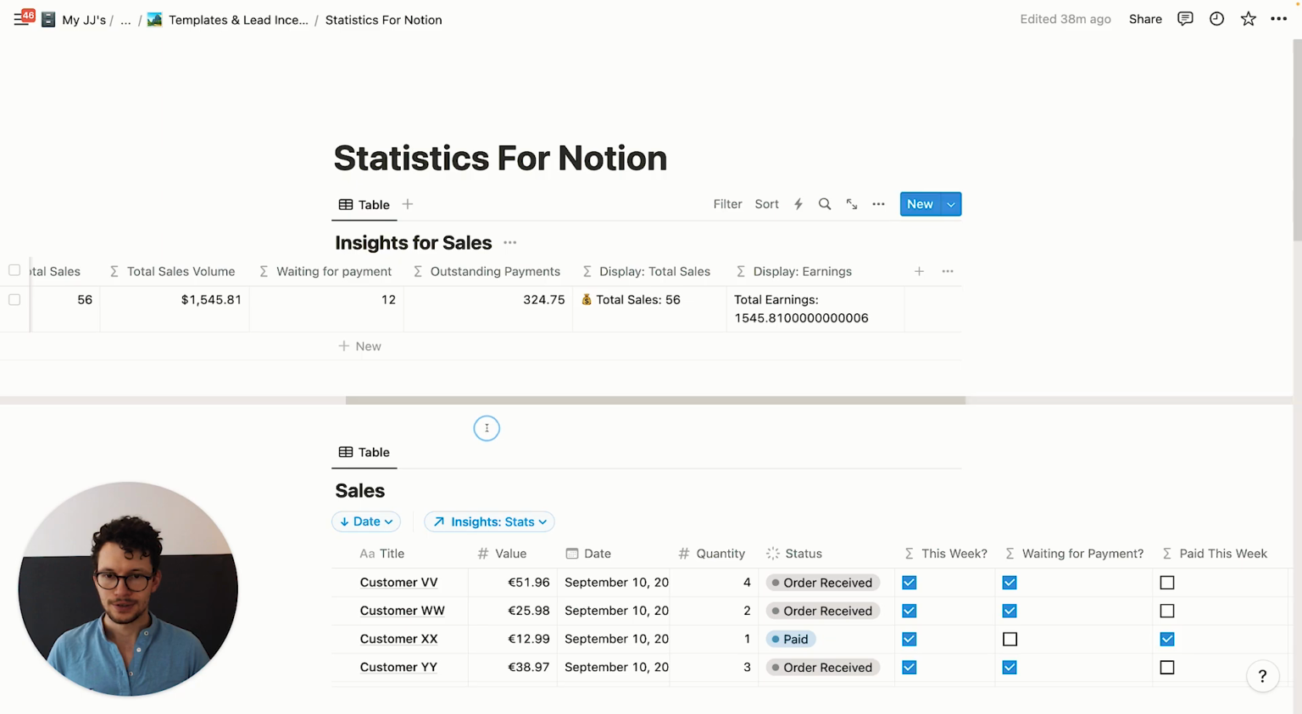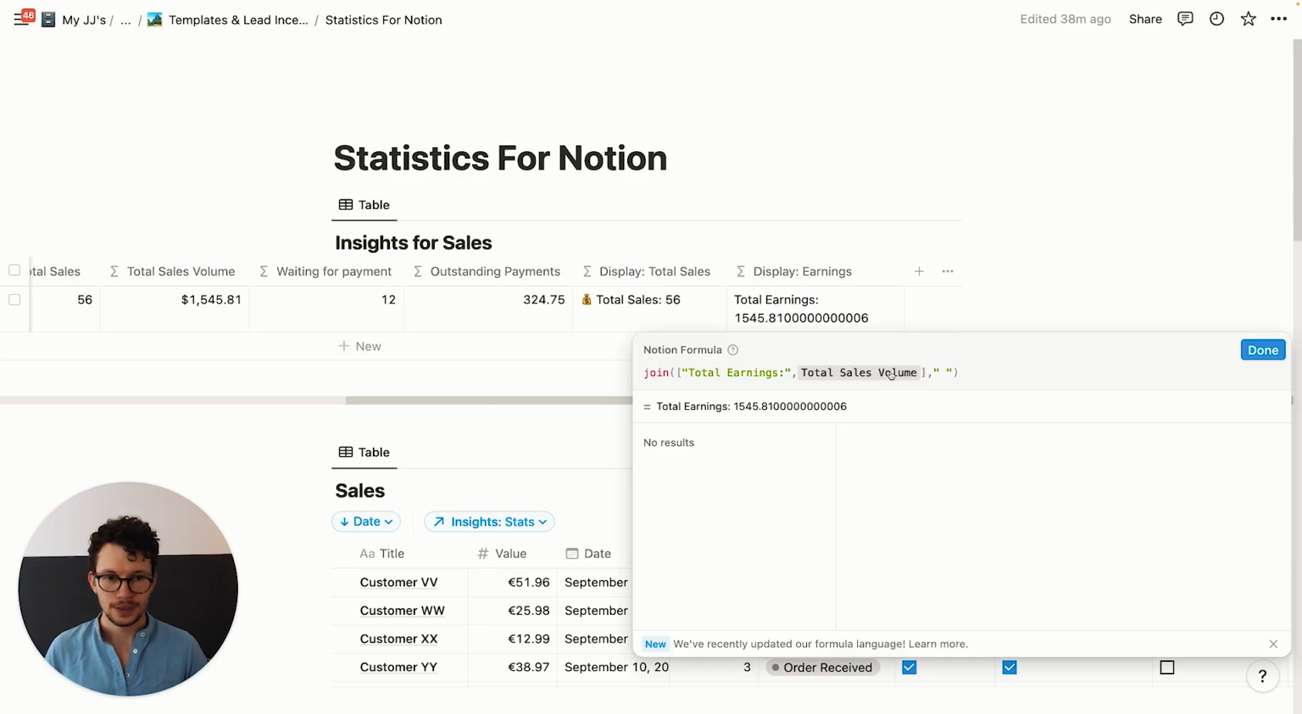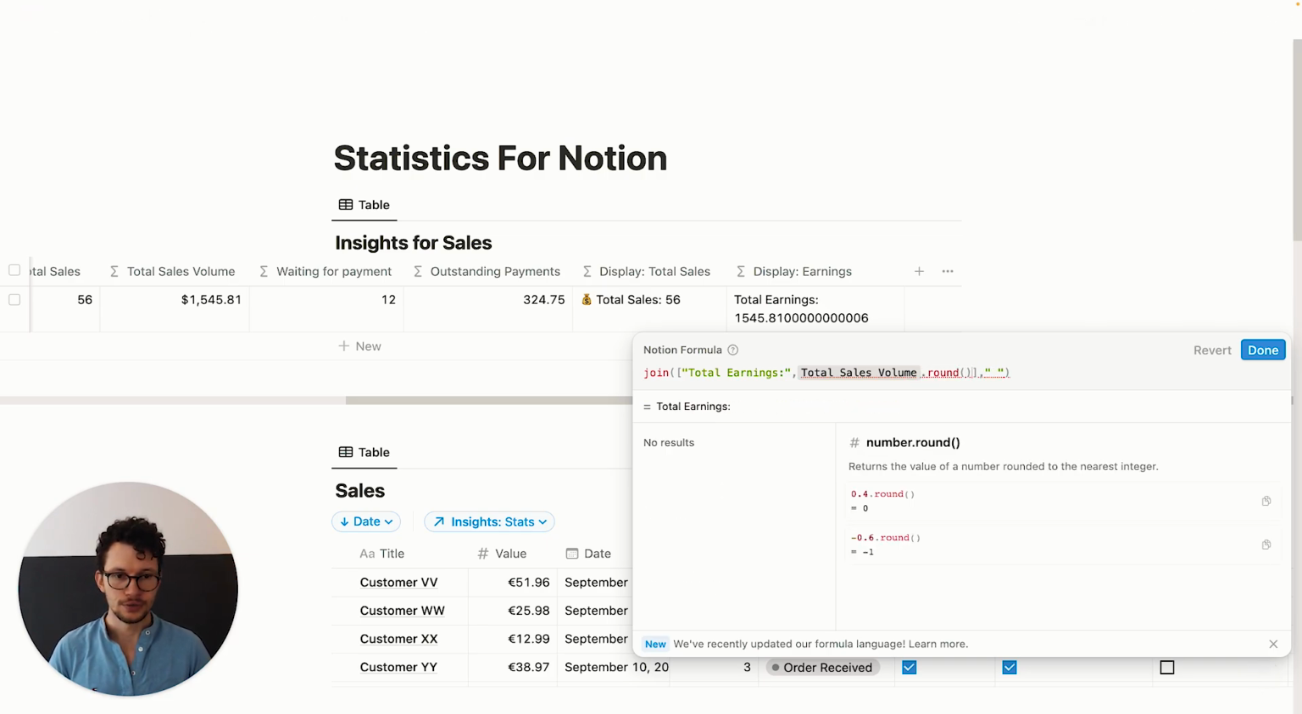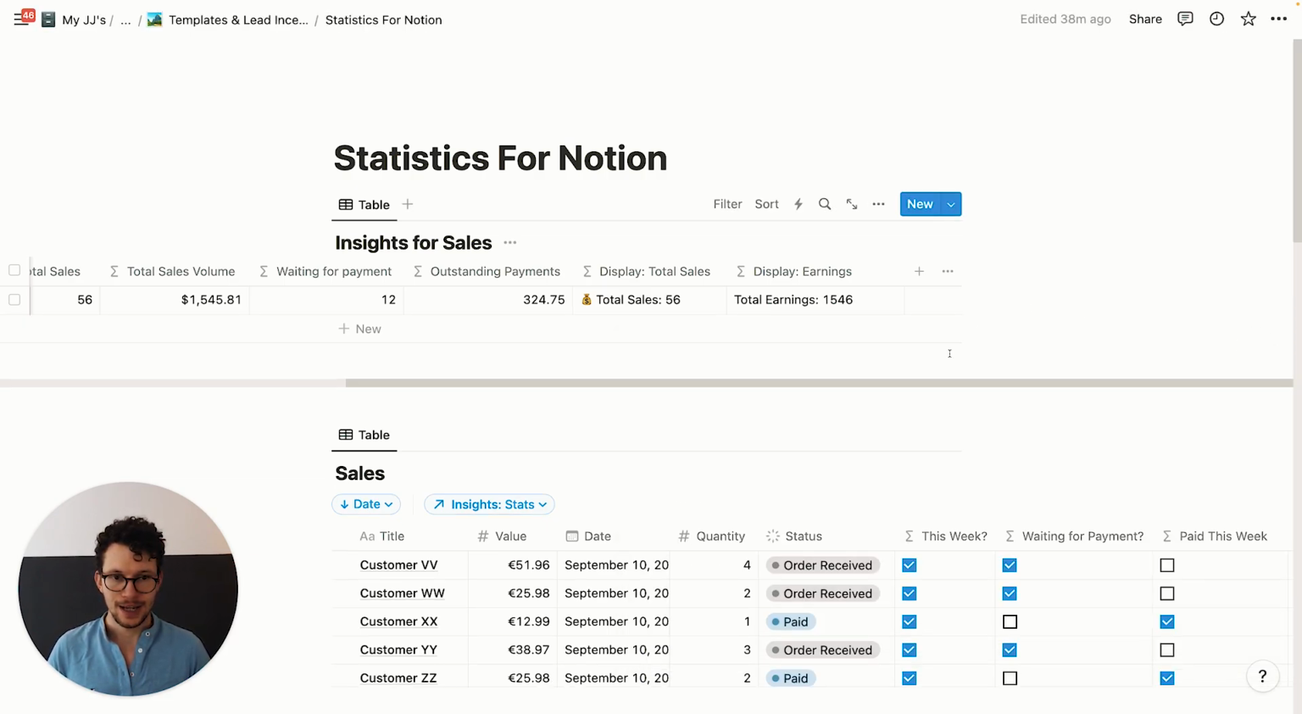Now, if you do that, you'll see we have this weird bug again with the 6 because it's not rounded. So in order to fix that, what we can do is we can simply chain on our total sales volume dot round, right, in order to have this rounded. So then we have our normal number.